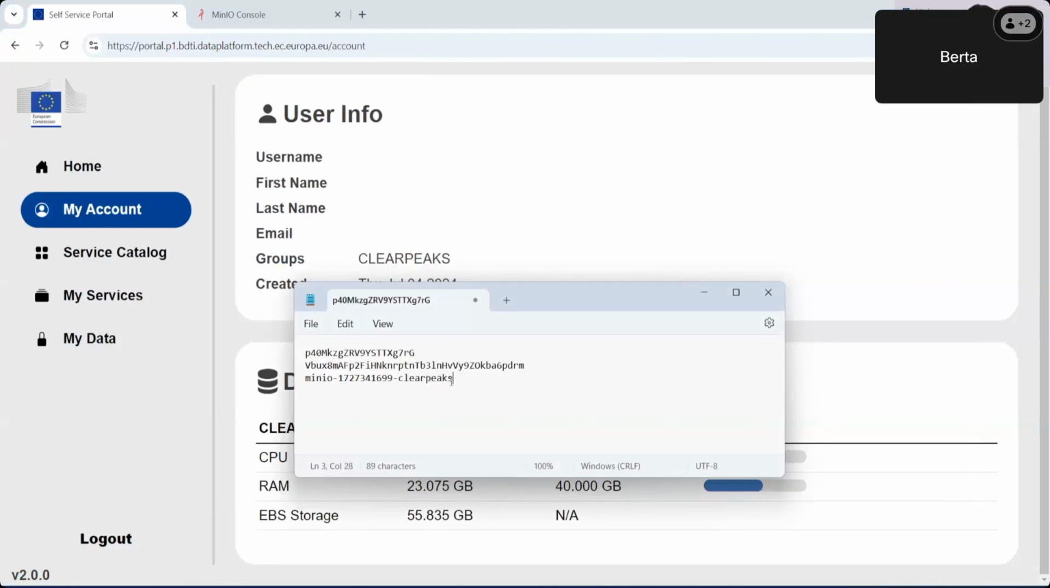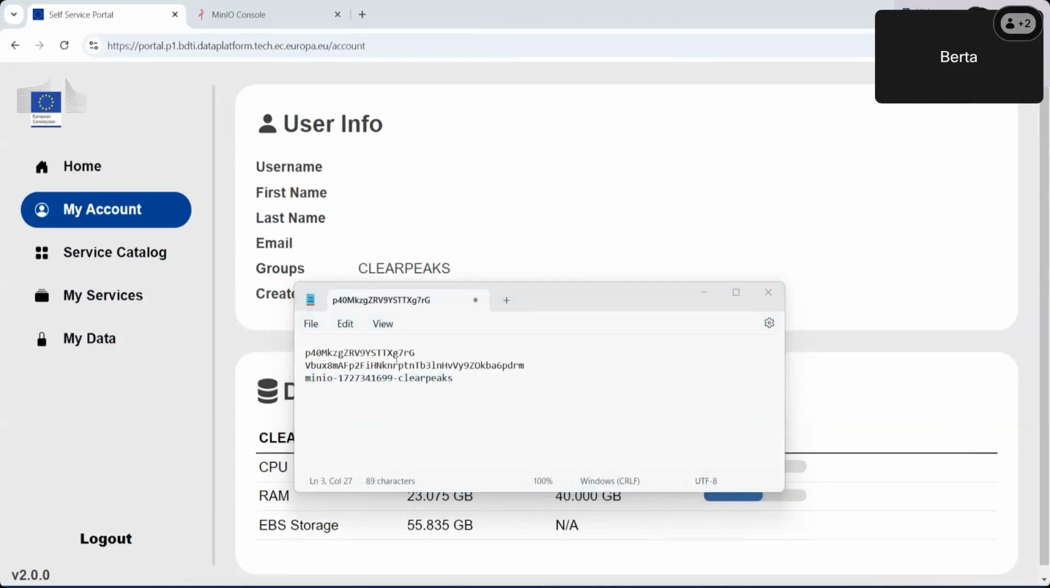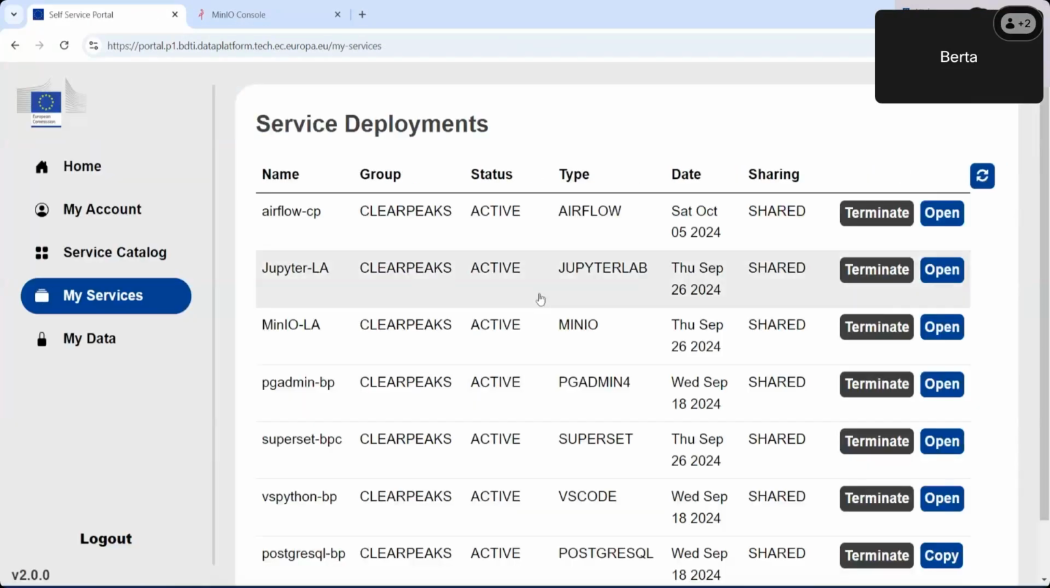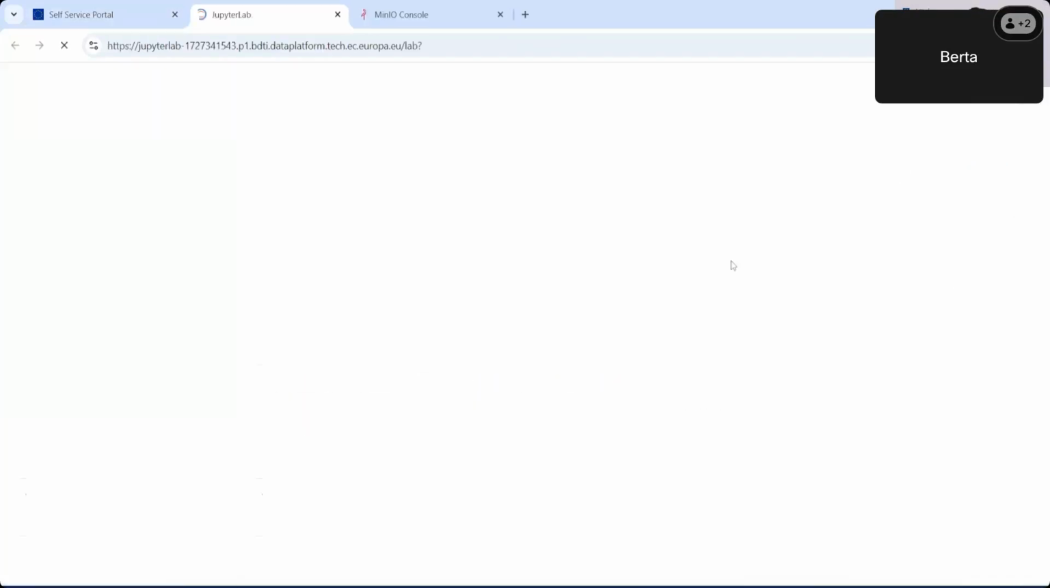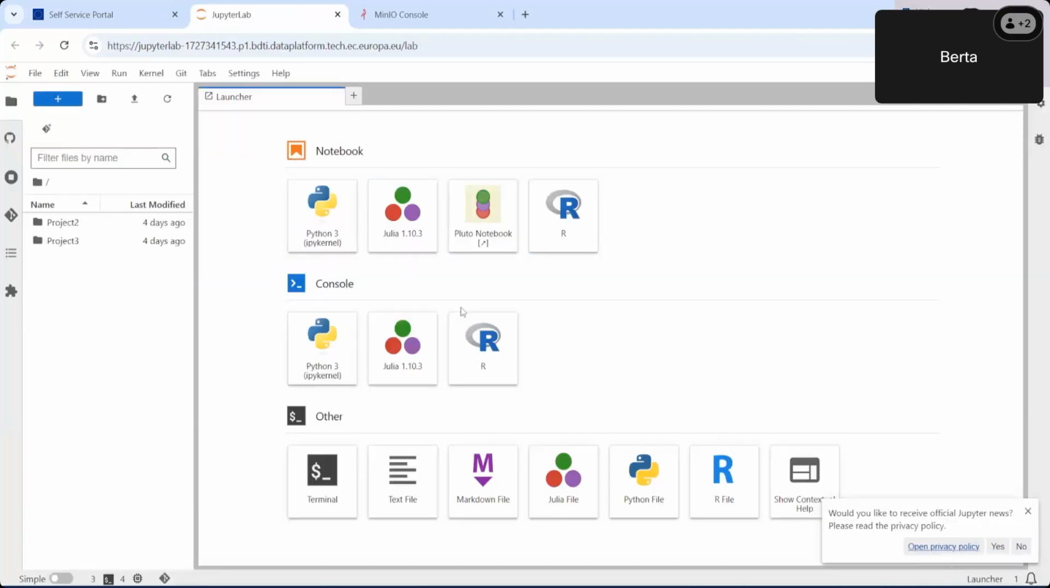So our URL will be composed by this part here. Now we'll go back to the BDTI platform, and on My Services, we'll open Jupyter Lab. Click Open, and you might be asked for some credentials, which again you can retrieve from the My Data Secrets section. Note that here we can see some folders with some files in them. These are part of the shared storage we selected. So anything that we create and store here can be seen by the people we share the group with.